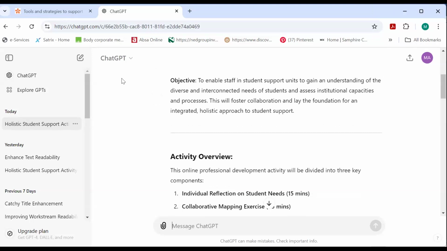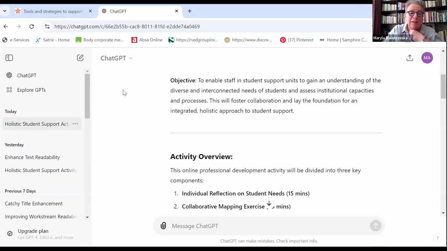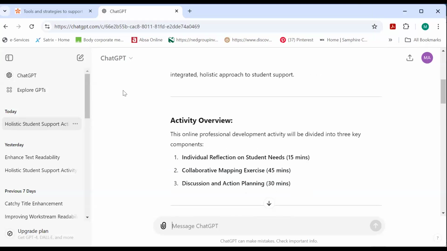Yeah, I think it does speak to what you mentioned, because you mentioned things like siloed. You didn't use those words, but the implication was siloed and disconnect. And so in the objective, it's saying that the issue of interconnecting both the needs of students and within the institution is quite important. And that's the objective of the activity. Right. Then it generates something.